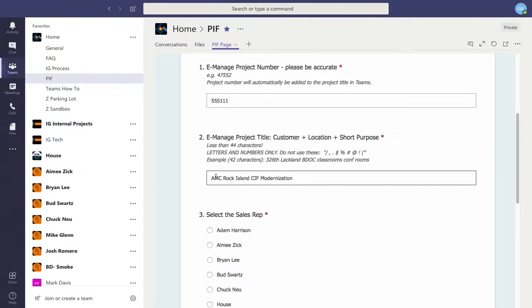In the second field, I'm going to fill out a project title, which should match as close as possible the eManage title that I used. I've really got to emphasize here, letters and numbers only. We can't use any special characters, including dashes, periods, quotes, any of that stuff. Keep it simple, keep it short.